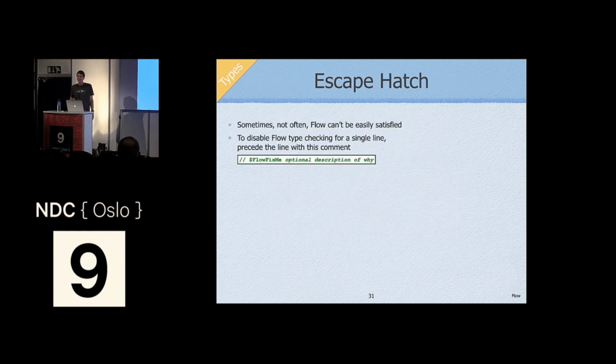Sometimes, not very often, you're trying to satisfy Flow and you just can't make it happy. When you hit a wall like that and you just want to move on, the easy way to do that is to add a special comment that says $flow fix me, and optionally you can describe what the issue is, and then it will ignore the next line.